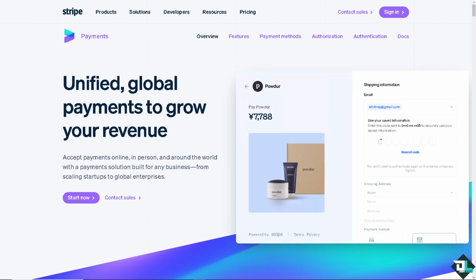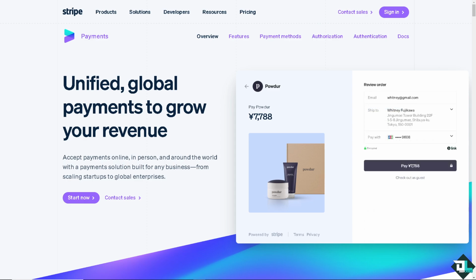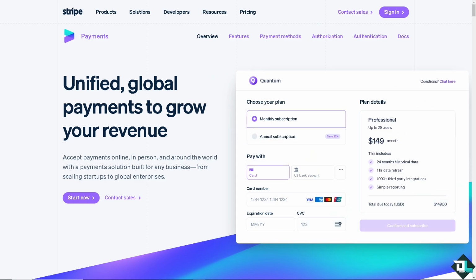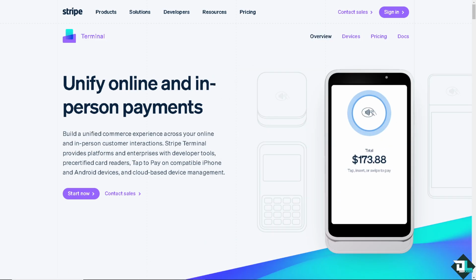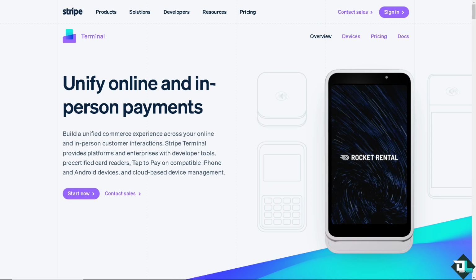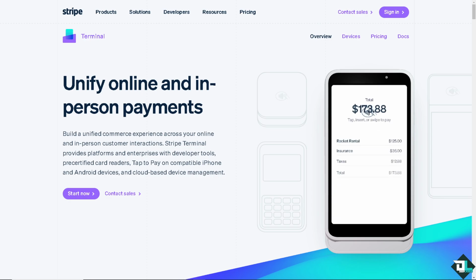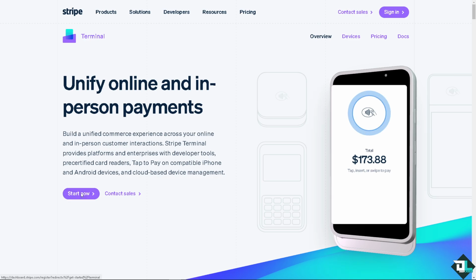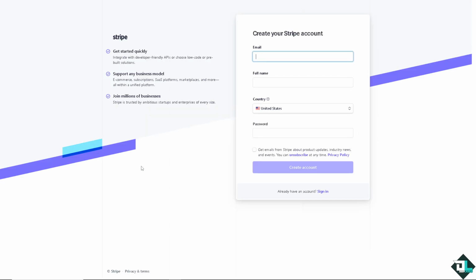In today's video, we are going to show you how to send invoices here in Stripe. Let's begin. Now, the first thing that you need to do is to log in using your credentials. If this is your first time in Stripe, I want you to click the sign up option. And from here, just follow the on-screen instructions and you're good to go.